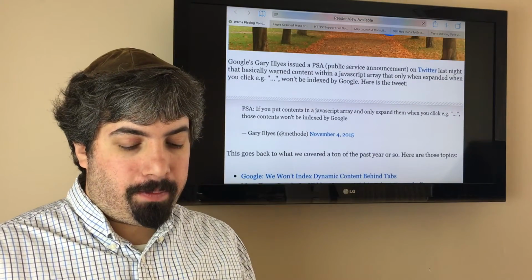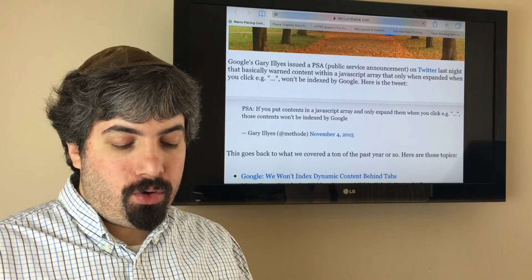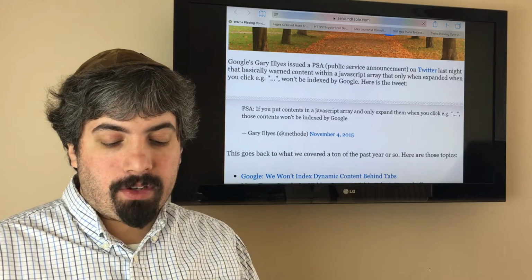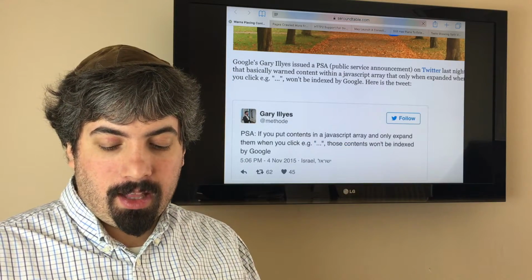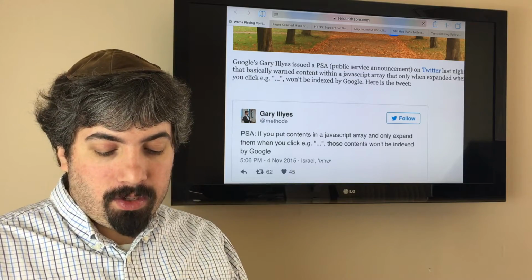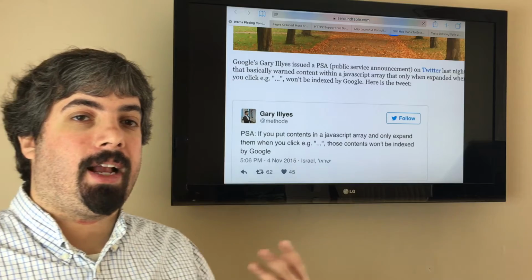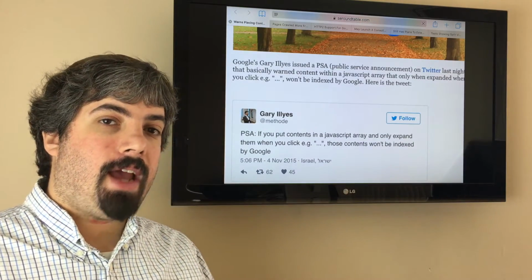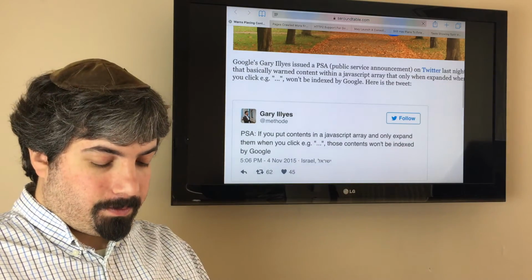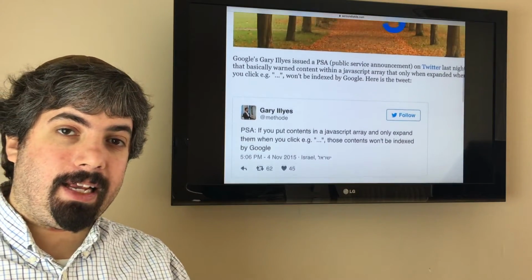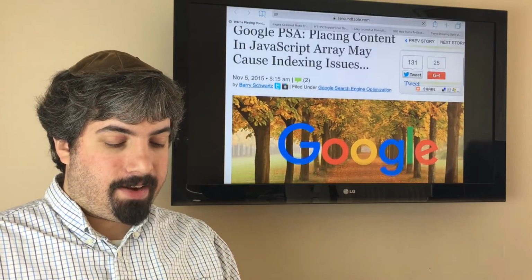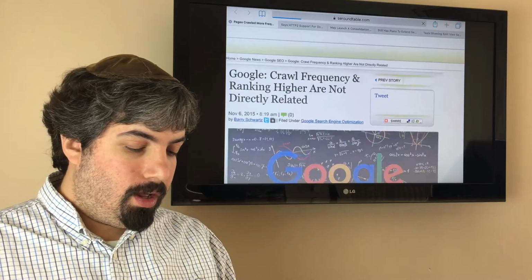Gary from Google issued a PSA on Twitter yesterday saying if you put content in a JavaScript array and only expand it when you click on it, that content won't be indexed by Google. And this is around the same thing we talked about with hidden content, hidden tabs, content within tabs, within click to expand links and so forth. Google cannot index that information for the most part.